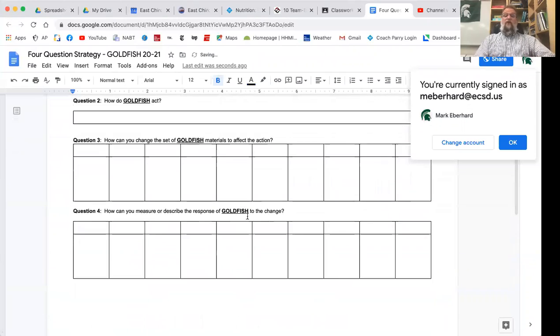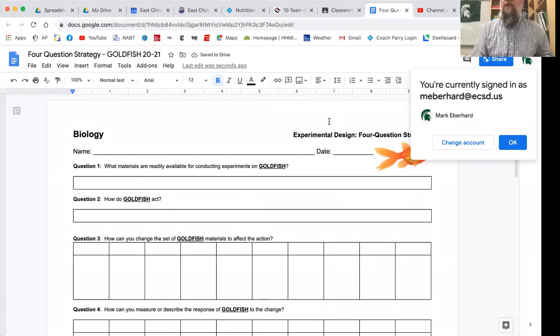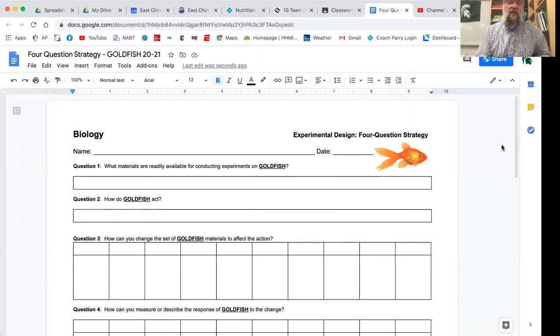So it's a real original title. It's called Four-Question Strategy because there's 4 questions. So I just randomly chose goldfish. Don't ask me why, probably because there's a couple goldfish in the tank over on the other side of the room, and I just chose it as a sample topic.